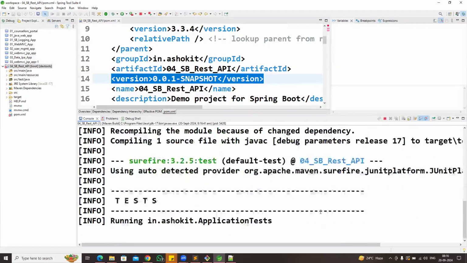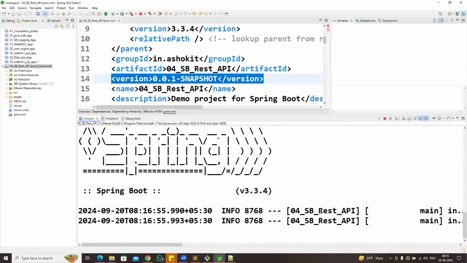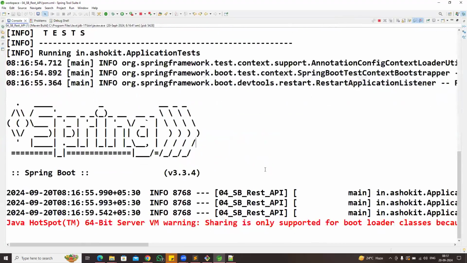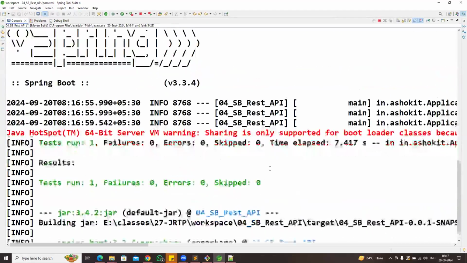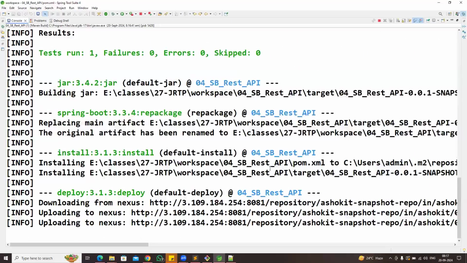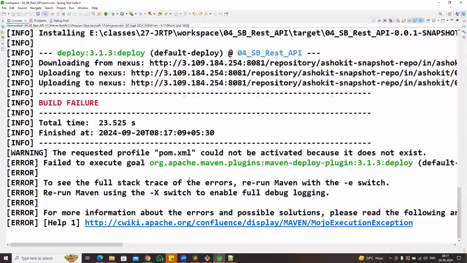This is a Spring Boot REST API. It will be packaged as a jar file. That jar file should be uploaded into the Nexus repository. In Nexus, snapshot is available, release is available. As my project version is a snapshot, it should upload into the snapshot repository.